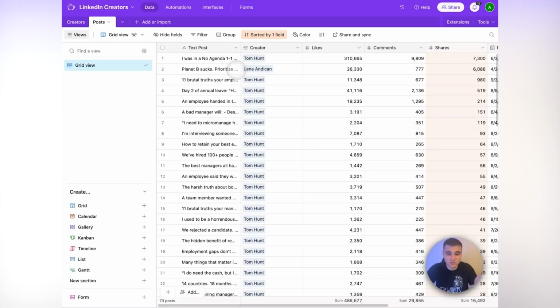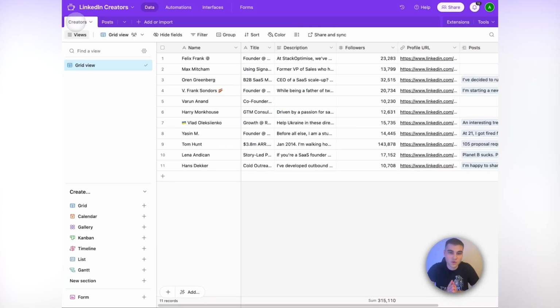Essentially what we have here is the text post, the creator, the number of likes, the comments, shares, link to the post, post date, all that stuff that you'll need. You can use this for ideation. You can use this to track creators in your niche. Whatever it might be, this is gonna be super powerful. Personally, I'm gonna use this to train an AI model.